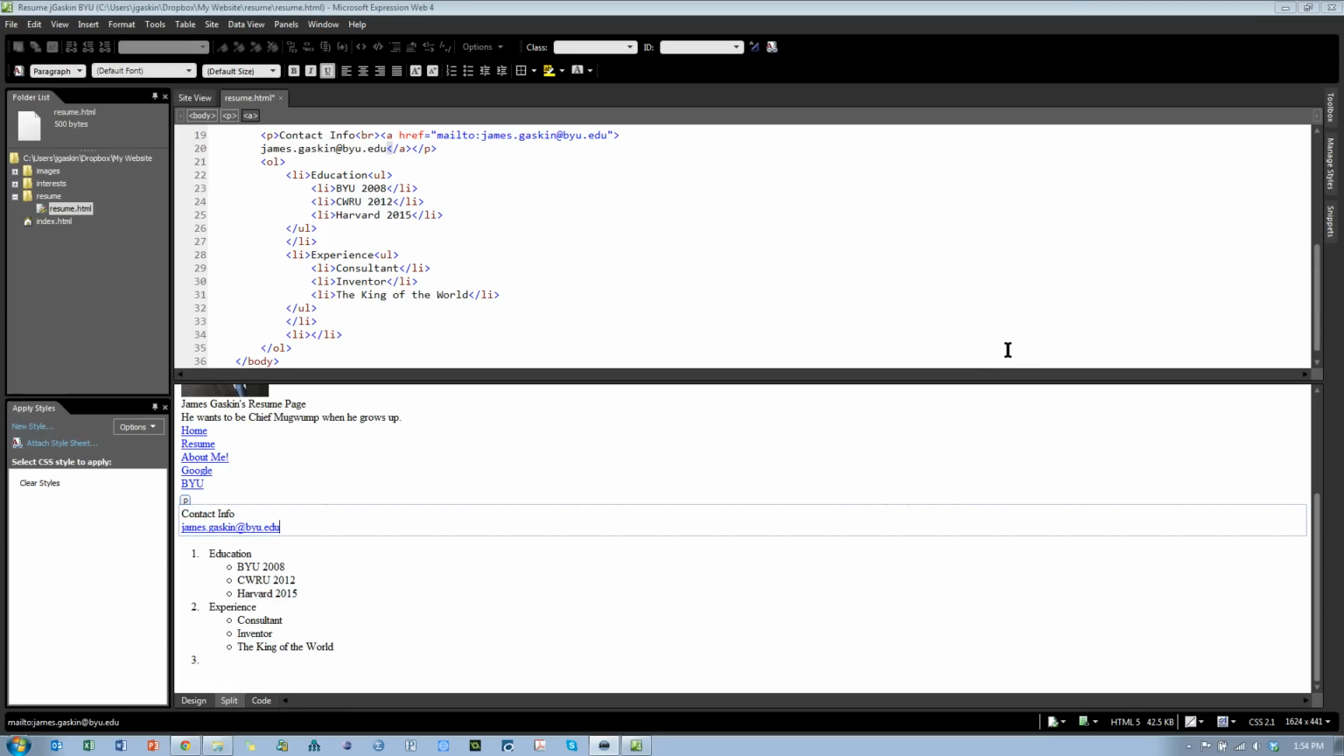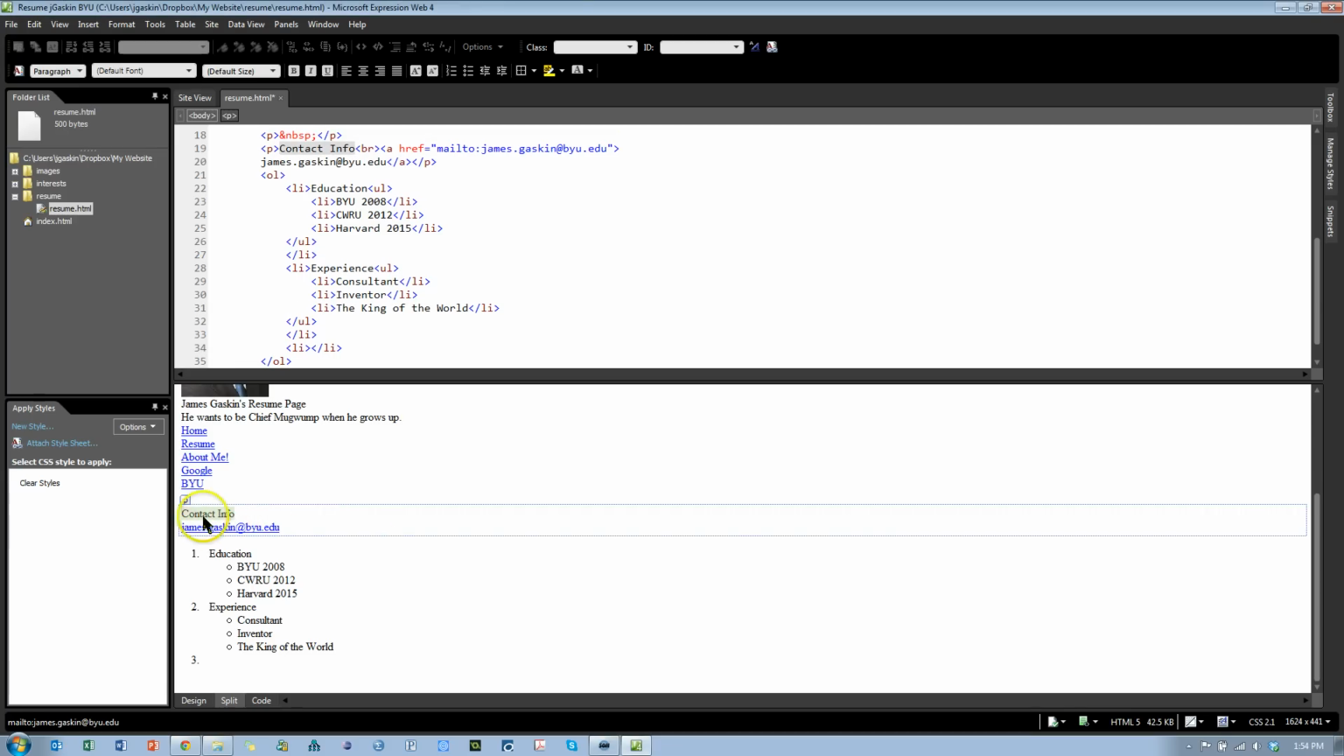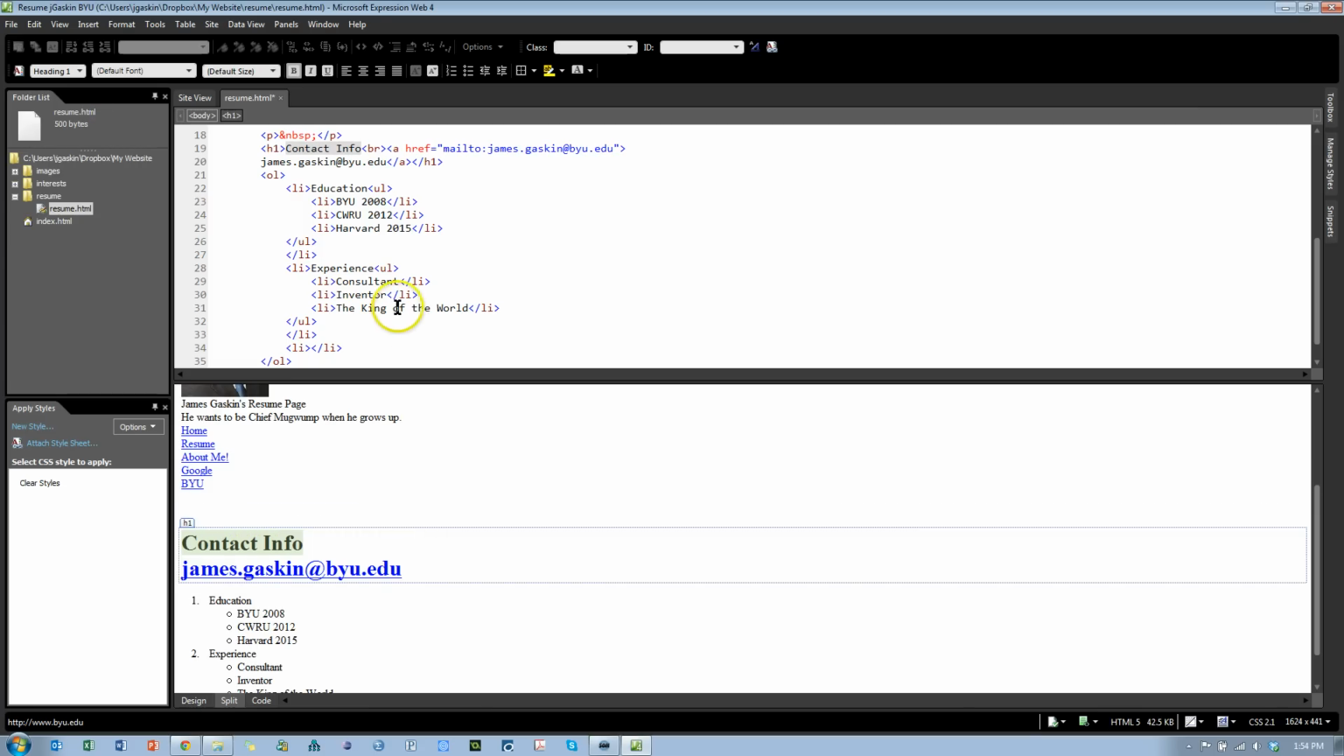In this video, I'm going to show you how to work with styles in Expression Web. First and easiest, let's just create a header 1 for this contact info. So instead of paragraph right here, change this to header 1. Notice, of course, in the code, it makes header 1 contact info right here. And it actually closes header 1 after my email. I'm going to go fix that and pull this up to here.